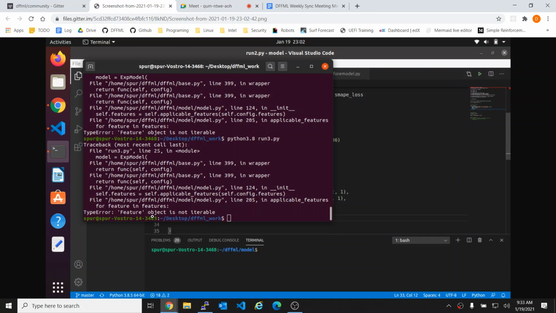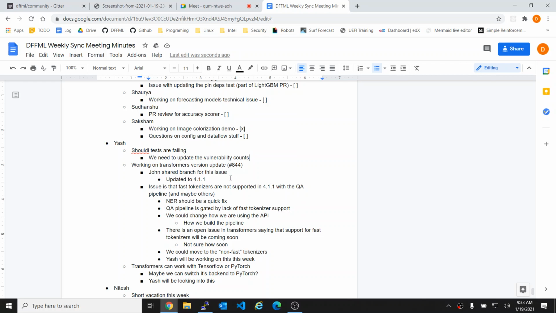Feature object is not editable. Okay. Let's see, self.config.features. It looks like the features property on the config structure is lacking the letter S at the end of its type. So it's just a singular feature object rather than declared as the features list. So I think you just need that.